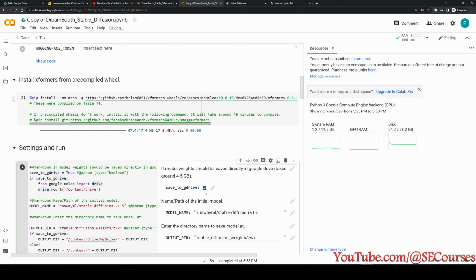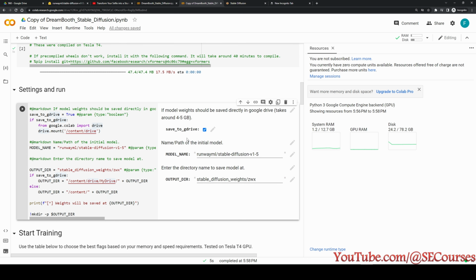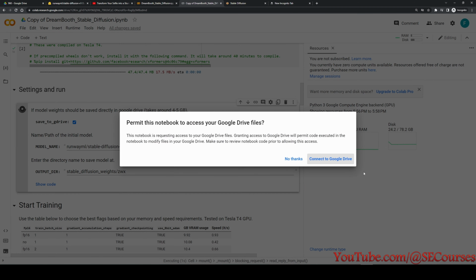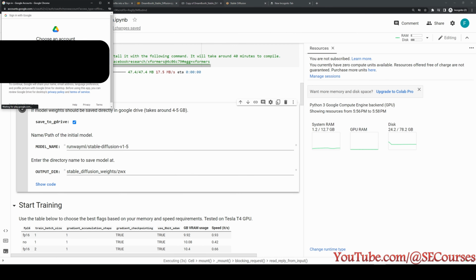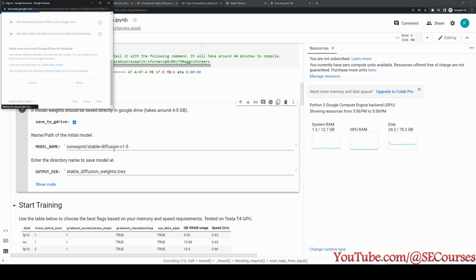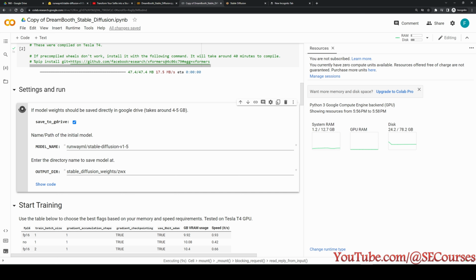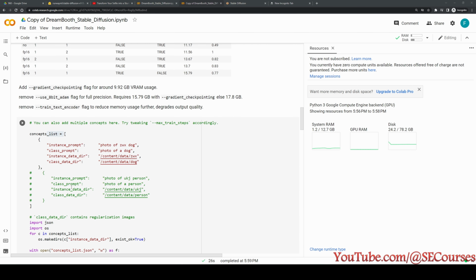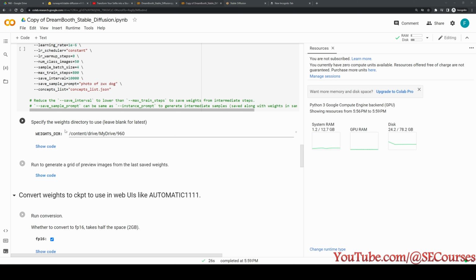we need to click this part, because otherwise it won't be able to access our Google Drive. So I am clicking save to Google Drive. When you double click here, it will be closed like this, and then I am clicking this to allow it to access my Google Drive. Otherwise you won't be able to. Okay, just click allow. Okay, now we got a green check mark, and then we are moving to the weights directory.